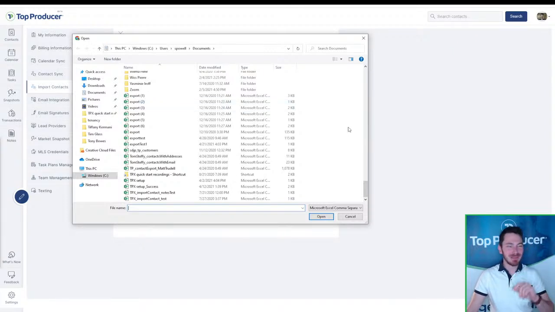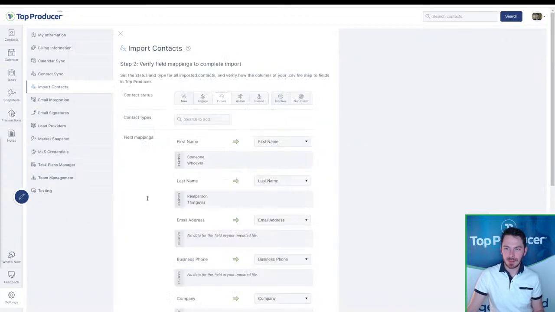So browse your computer for that file. Scroll down, find it, double click on it to open. And then you're at step 2 now. So yeah, no problem, Catherine. So then first up is contact status. As I said, this is very important to categorize the contacts in your pipeline properly. So if you're importing, let's say, mostly sphere of influence contacts, chances are you probably want to select future, as that would represent most of them. Maybe it's a list of all past clients. You likely want to import that as closed. Maybe it's a list of all brand new leads you have not spoken with yet. Maybe you want to set that to new then.